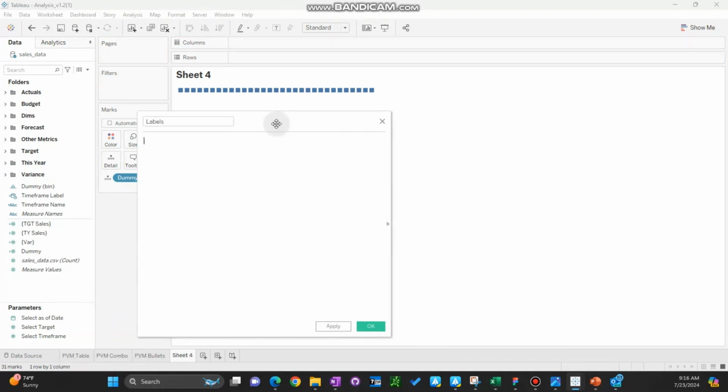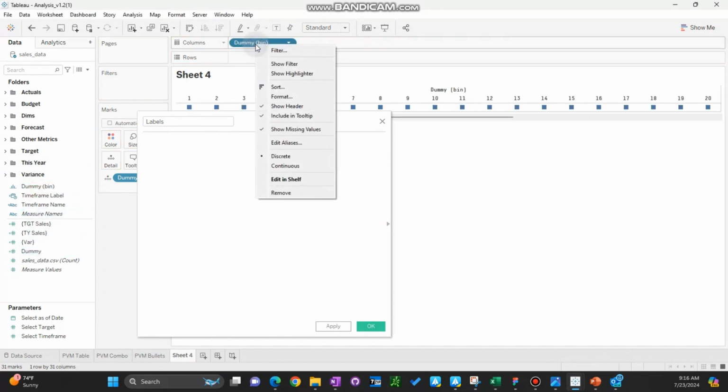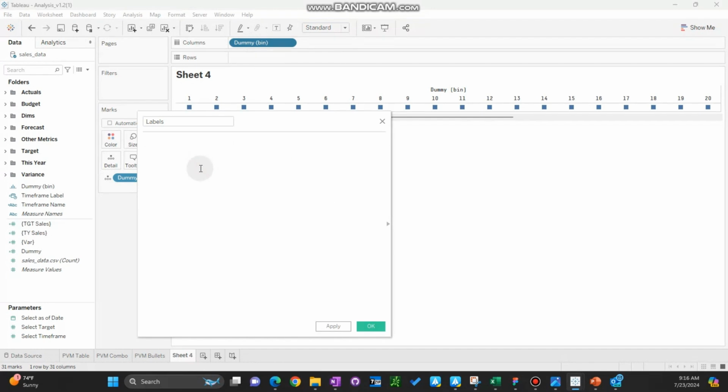To create the labels of the waterfall, we are going to use a case statement. This means that when our dummy variable is 1, we'll display target sales. When the variable is 2, we'll display price, and so on.